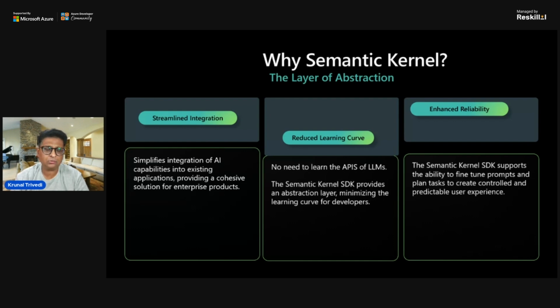As I mentioned here, we have three key features, or three reasons we should go for Semantic Kernel. The first one is streamlined integration. It simplifies integration of AI capabilities into existing applications with the various functions, connectors, and SDK blocks. The second one is reduced learning curve. So no need to learn the APIs of the LLMs. I mean, no need to spend your time understanding the intricacies of OpenAI or Hugging Face or any other AI model over there.